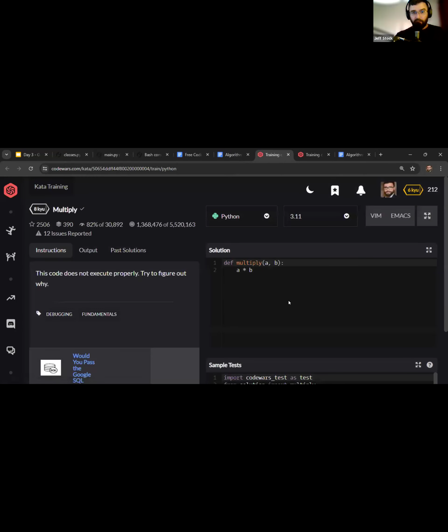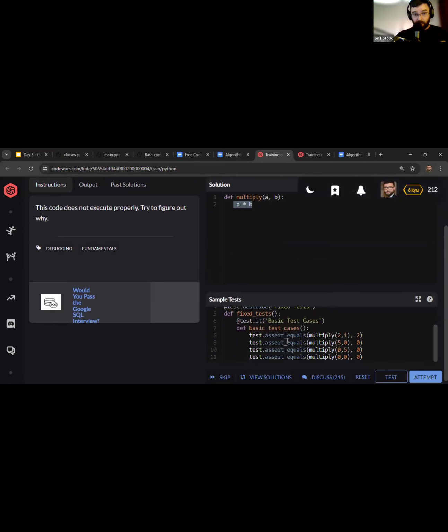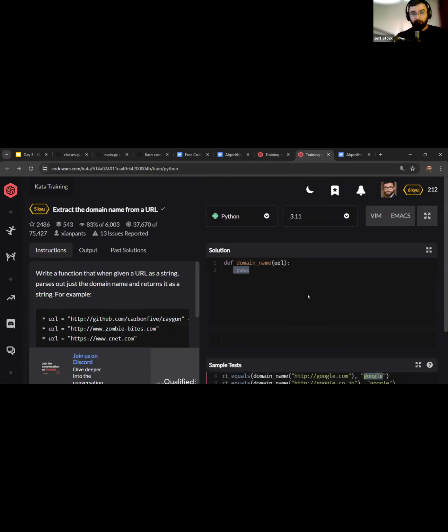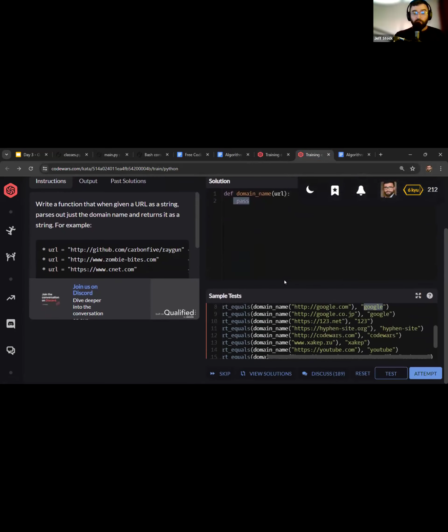So, multiply. This is a very, very simple one. I even have an answer in here still. But the best thing about these is once you figure out how to solve one and write an answer in ready code, so this is a much simpler one. It says something that multiplies two numbers together. You all should be able to do that very quickly. But once you've solved one, you can go down here.